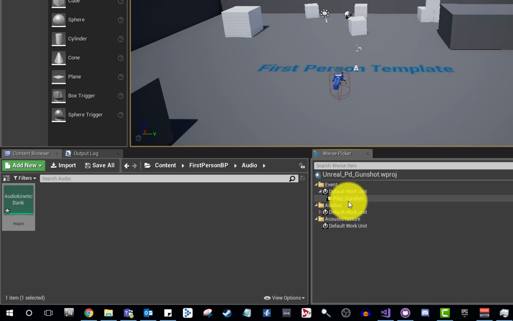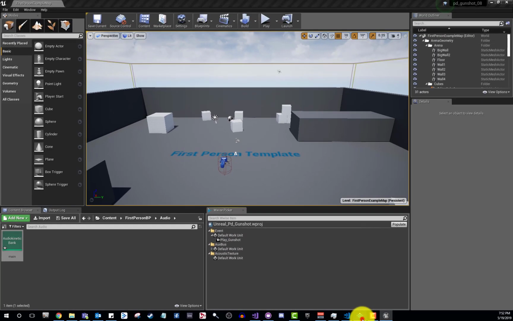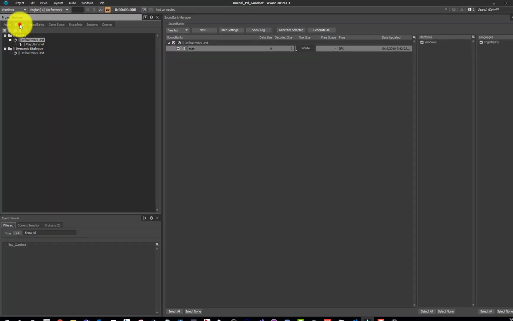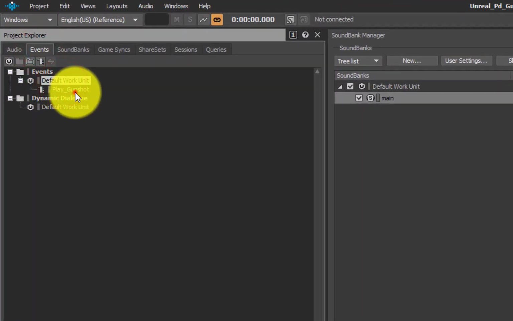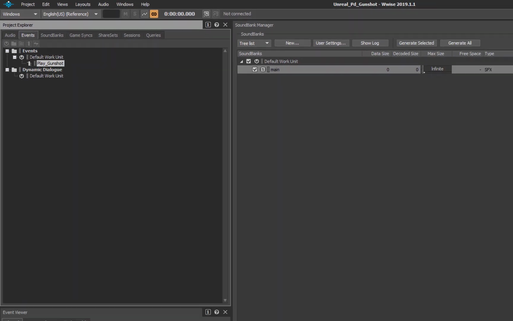This event is called play_gunshot. If I open up the Wwise project, under the Events tab in the default work unit, you'll see that that's mirroring exactly the event play_gunshot that I have here in Wwise.